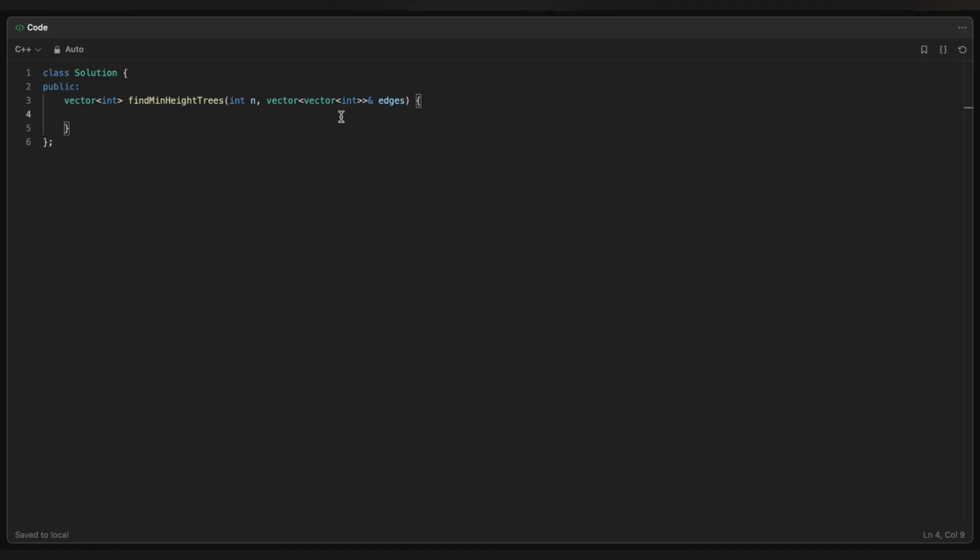We are given n number of nodes from 0 to n minus 1. So if n is less than or equal to 1, we are going to return. Firstly we'll create a vector with min height, and we'll push_back 0. That's going to be our base condition. So we'll return this min height.